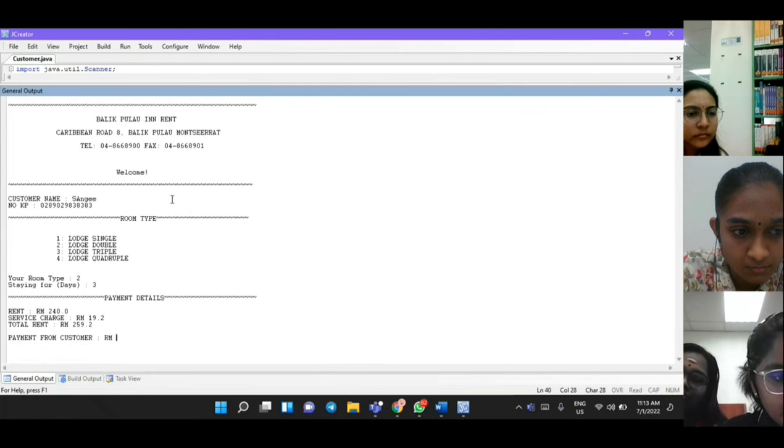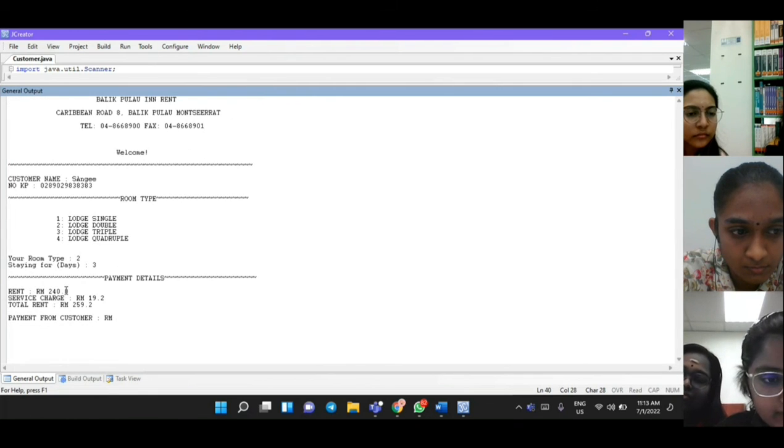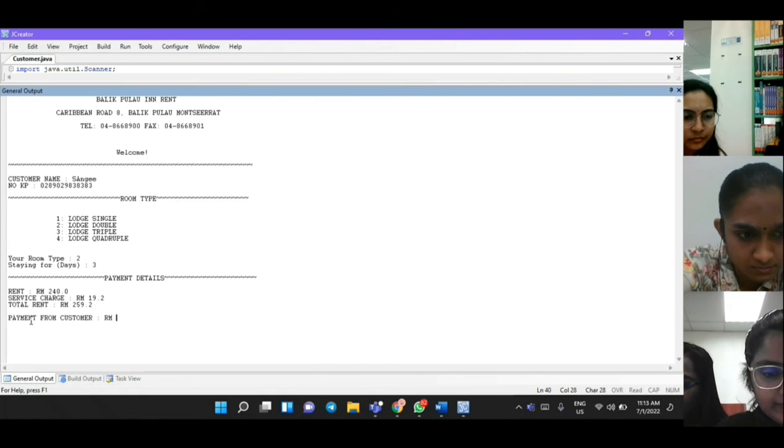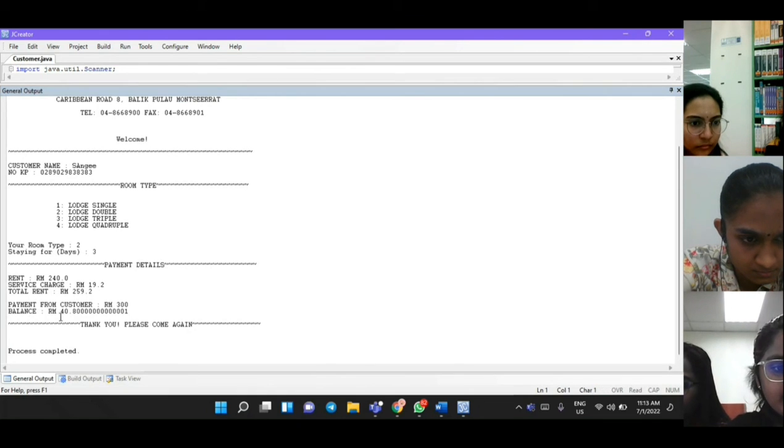It will show the payment details. Rent will be 240 ringgit, service charge will be 19 ringgit 20 cent, and total rent will be 259 ringgit 20 cent. Next they will ask for payment from the customer, so I will insert 300 ringgit. The balance will be 40 ringgit 80 cent. Then another output will come: thank you and please come again.